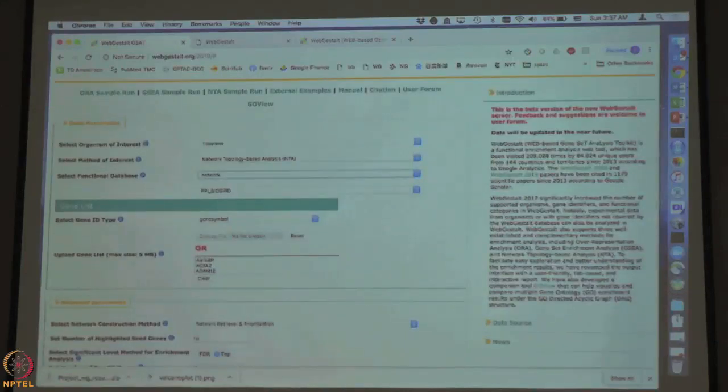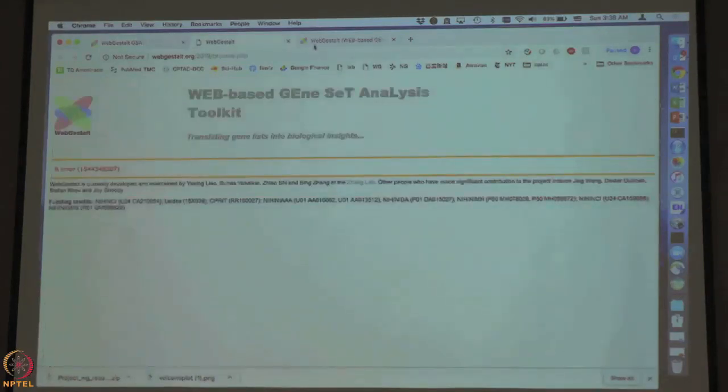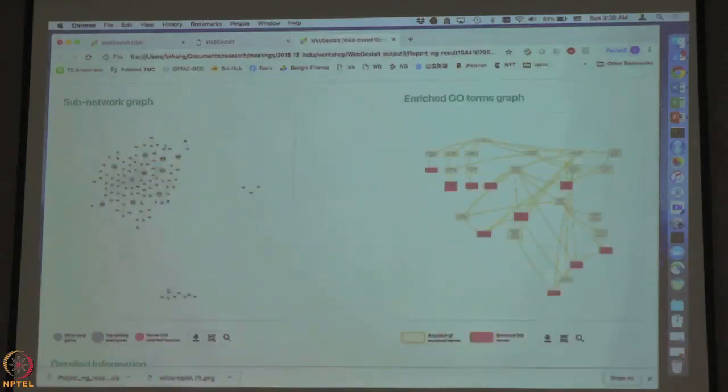this is our input gene list, right? And the network, we chose the PPI BioGrid. So this is a protein-protein interaction database. So basically, we are mapping these genes to a protein-protein interaction network. And then first we retrieved all the genes that are included in the network, and then you get a subnetwork like this.